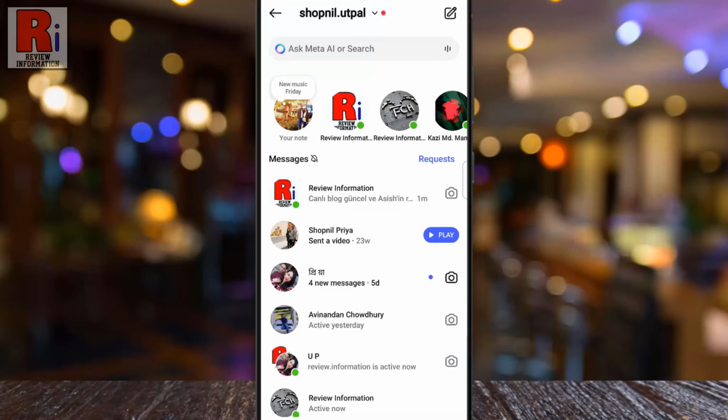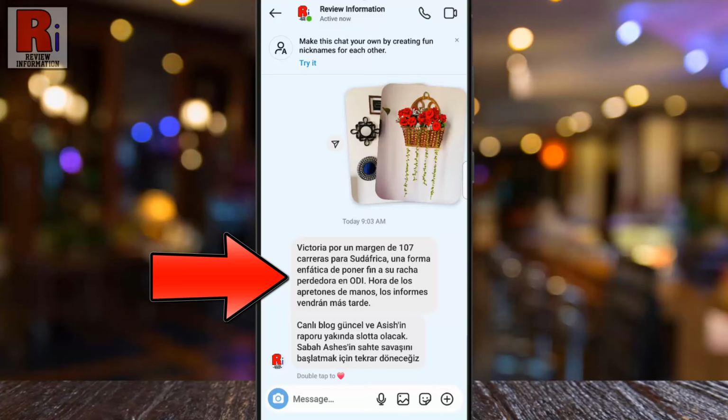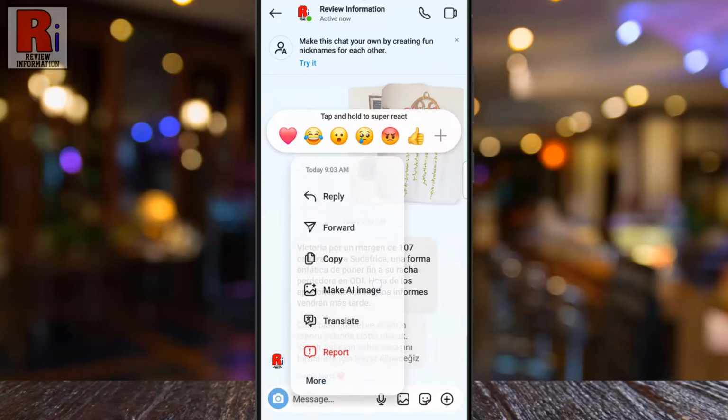Open the chat conversation containing the message you want to translate. Press and hold the message bubble written in a foreign language that you want to translate. A menu will appear with the new Translate option. If you don't see it, ensure your Instagram app is updated to the latest version. Now tap on it to translate the message.